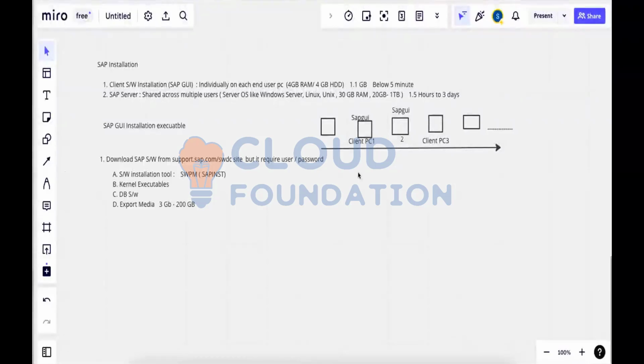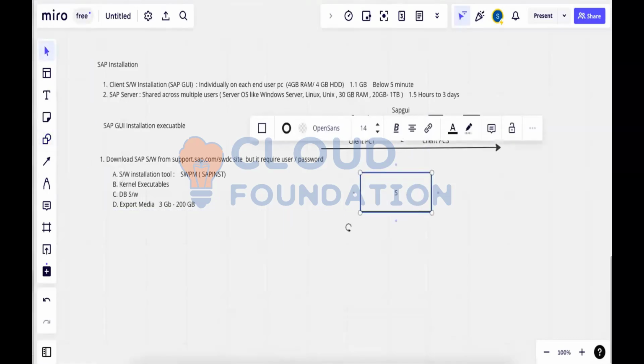Right? Now I will show you how to install the SAP server software. But for server software, we must have the tool, we must have the kernel, we must have the database software, we must have the export media. So these four softwares are required. So now we will try to install the SAP software.